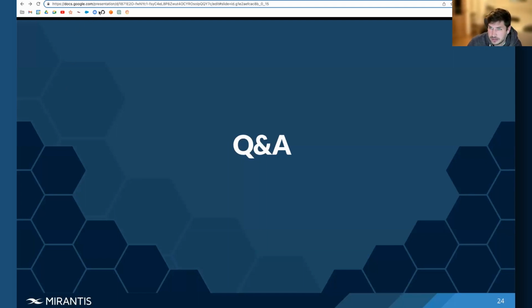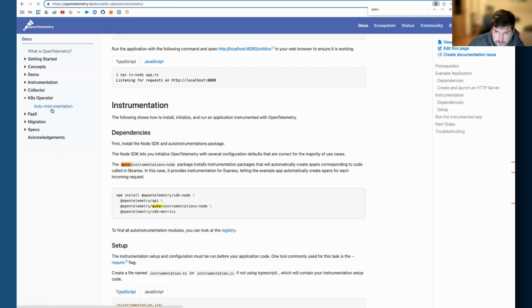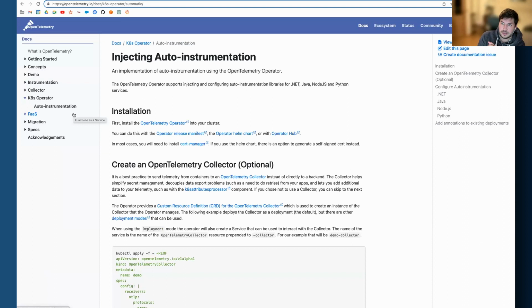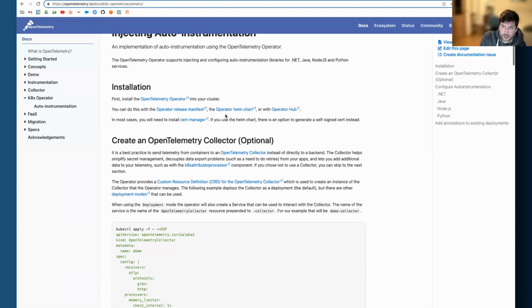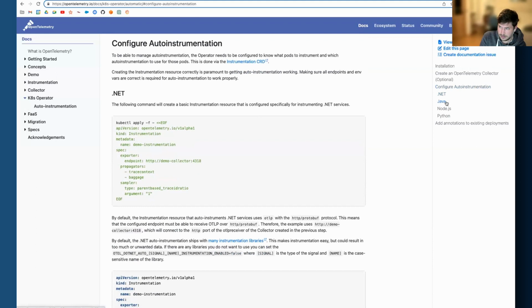So there is actually an operator for OpenTelemetry. It automatically injects the configuration that you would need there in order to make the auto instrumentation happen. Now you see that these are only the languages or technologies that are currently supported, like .NET, Java, Node.js, and Python.